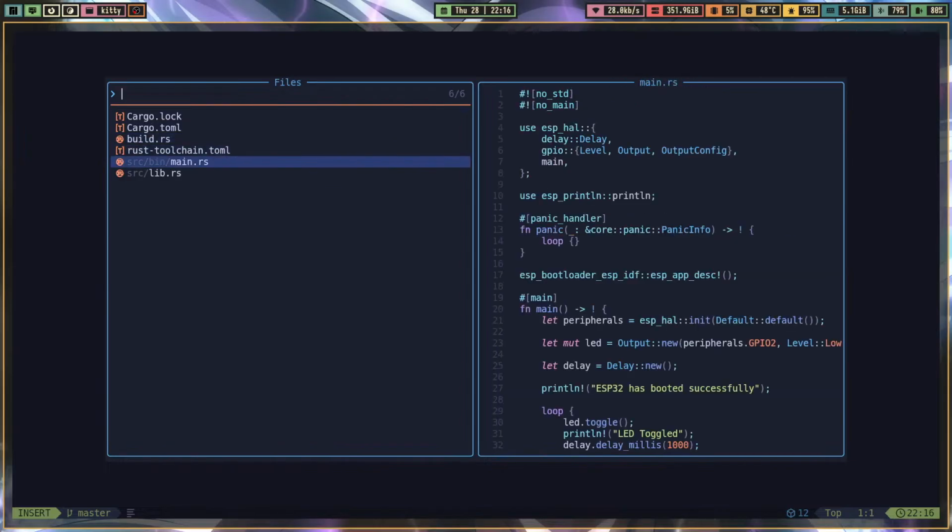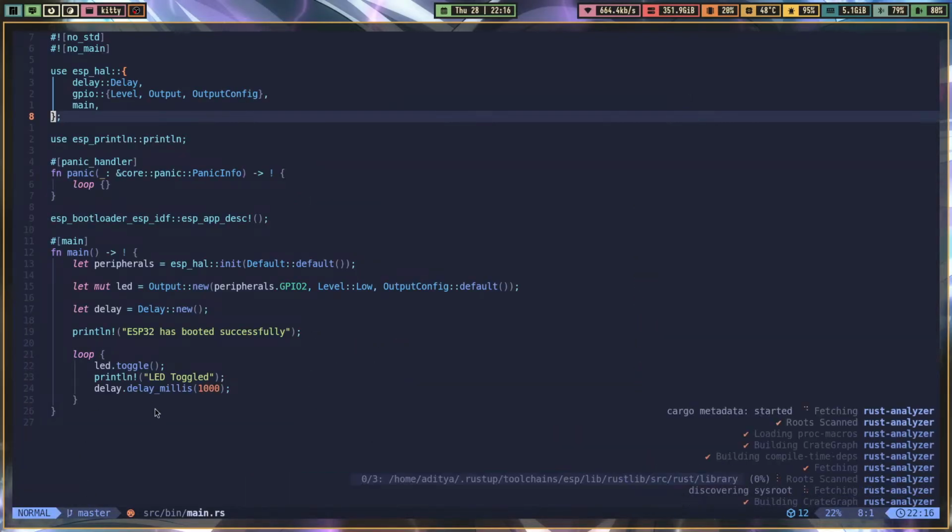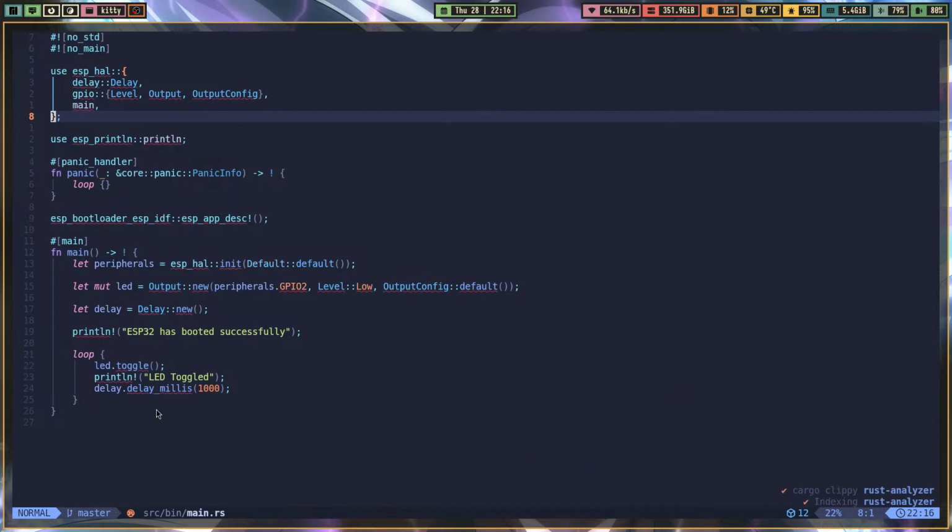So this was generated through ESP generate, and then it gave me a bunch of code. From ESP HAL, we are getting delay to create some delay between the two toggles we are doing, and we are getting the GPIO level, output config. So we can create.